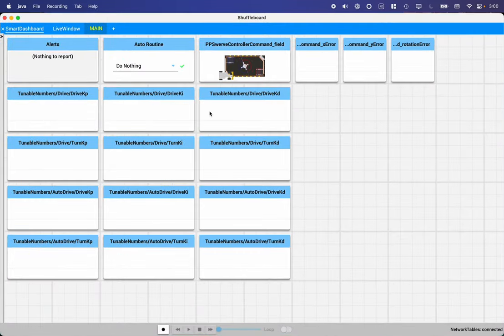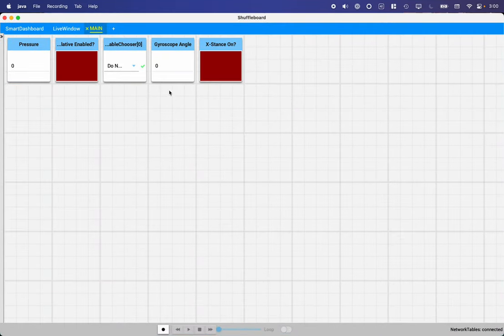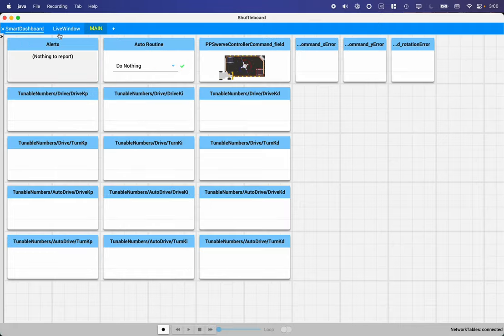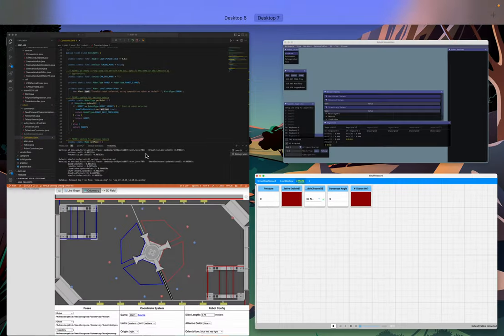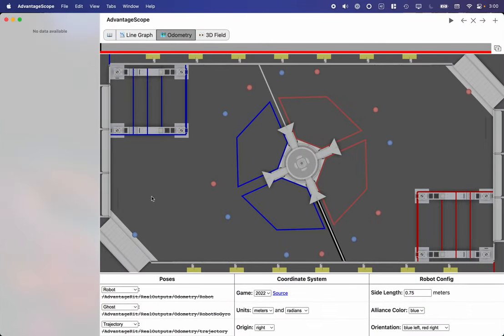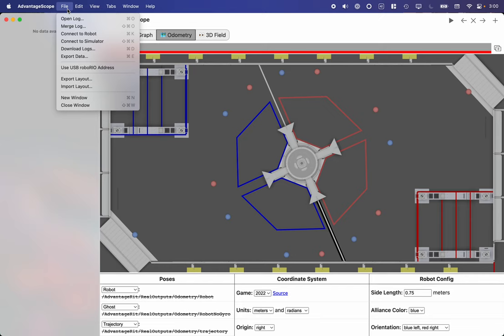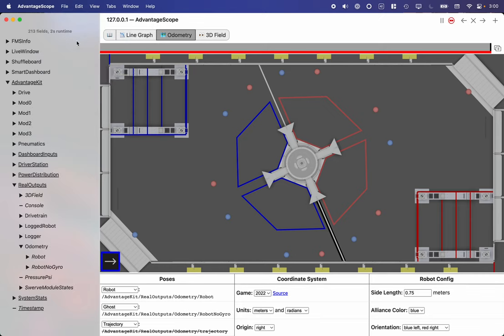So let's bring up Shuffleboard. So here's Shuffleboard, and we can see we've got various things enabled here. That's like our normal output stuff here. If we're tuning, we've got that tab for everything. Let's look at AdvantageScope, because that's what we want to focus on as well. Now in AdvantageScope, when we launch it, we need to go to the file menu and connect to the simulator. So it will connect to the simulator and load all of that up.